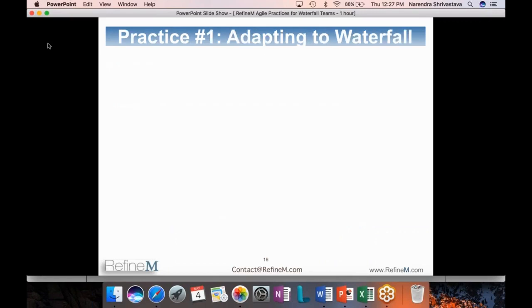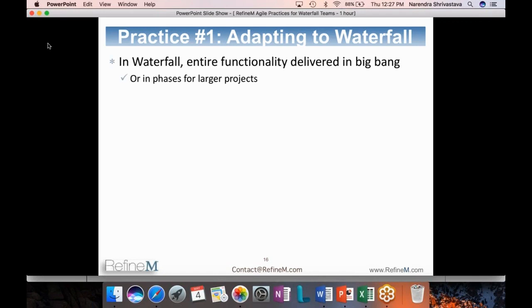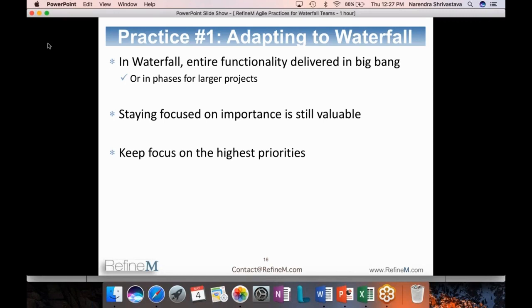And now, how do you implement this in waterfall teams? So we know in our waterfall teams, the entire functionality is to be delivered in a big bang way, like one implementation, or there could be phases for larger projects. But staying focused is still very important for waterfall teams. You need to stay focused, and you should keep your focus on higher priority items.